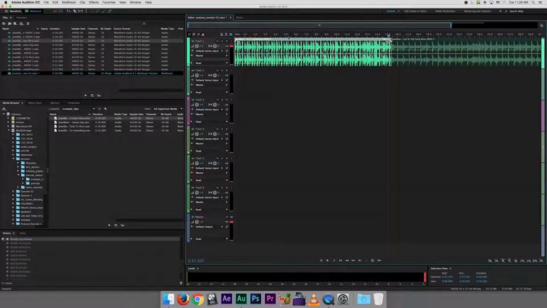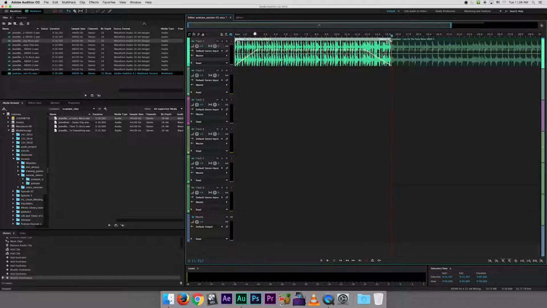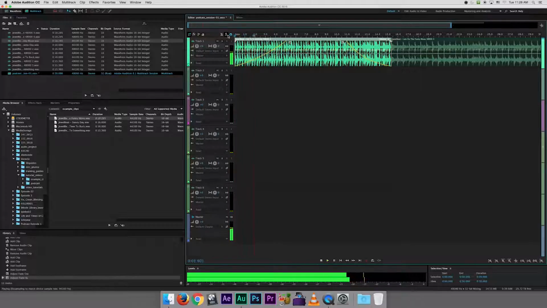Another common editing technique is to use keyframes to fade audio in and out at the beginning or end of clips. In Audition, you can achieve the same effect by using the gray fade in and fade out boxes in the top corners of each clip. Simply click and drag these boxes to create a fade in or fade out effect on your clips.